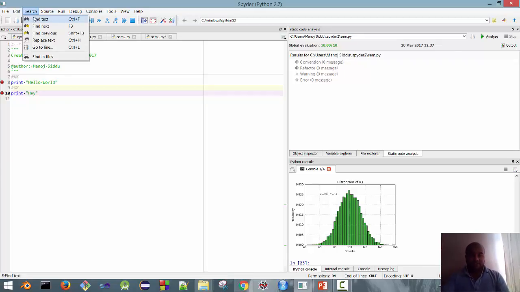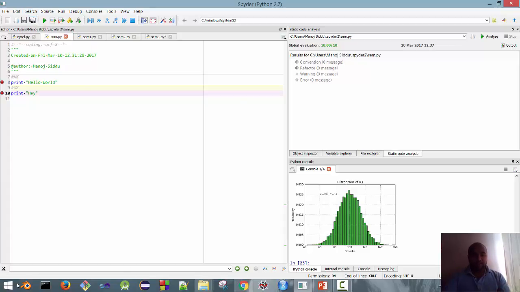Search. So find text. If you have written a very big program and you want to search for something, I can type, like, find next and type hey. It highlights hey. So it's very helpful. Find next means it will try to find the next word which has the hey substring in it. Find previous means it will try to find the hey substring in any word before the searched word.